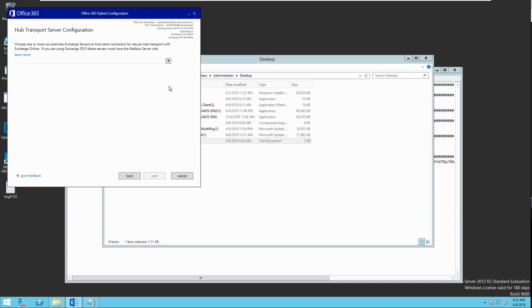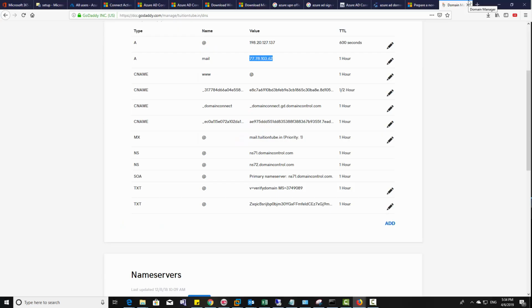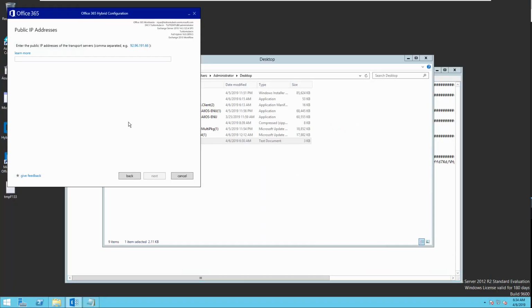I showed you in the beginning that I have installed all the Exchange server roles on one server. Here you are supposed to select the hub transport server. Once you have made the selection, click next. Here you have to enter the public IP address. This public IP address is supposed to be connected to your Exchange server. So this is my public IP. Let's fill in the public IP address.